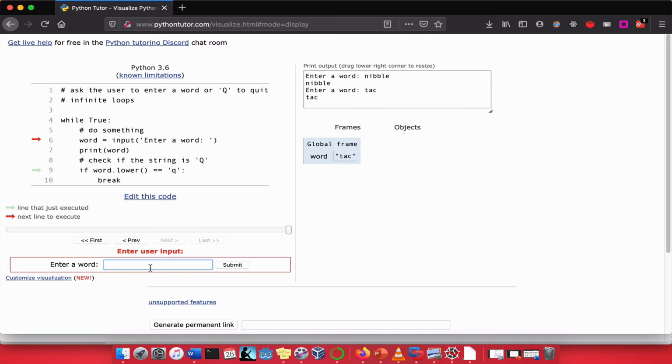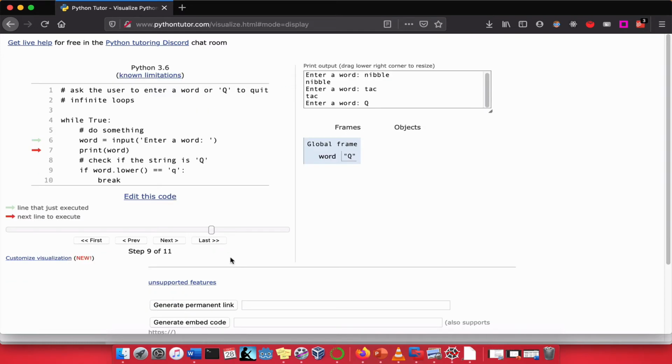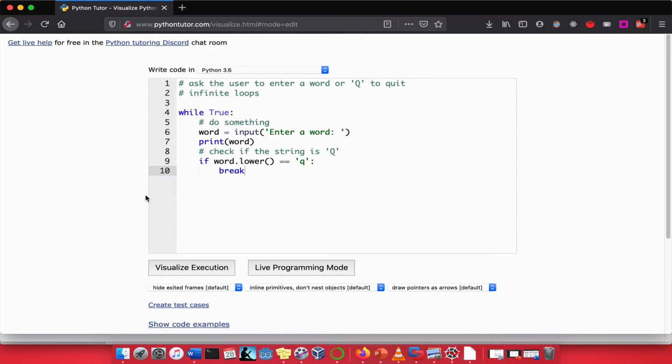Now, if I enter a Q, either big or small, and submit, then we see that line 9 turns out to be true, which means line 10 will be executed, and so the program effectively ends. But let's add something to show you that we actually leave. Okay, so let's put something outside of the while loop.